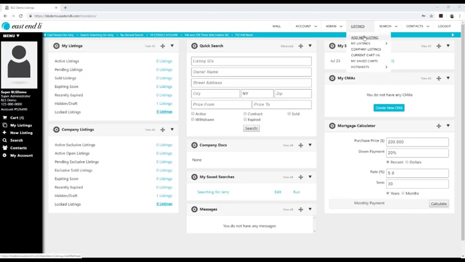That includes our Listings tab, where we can add a new listing, view our current listings of all different statuses, view our company listings, as well as our current and saved carts, and lastly, our hot sheets. Hot sheets are similar to daybooks or day sheets that give us the newest listings that have been entered into the East End LI system.